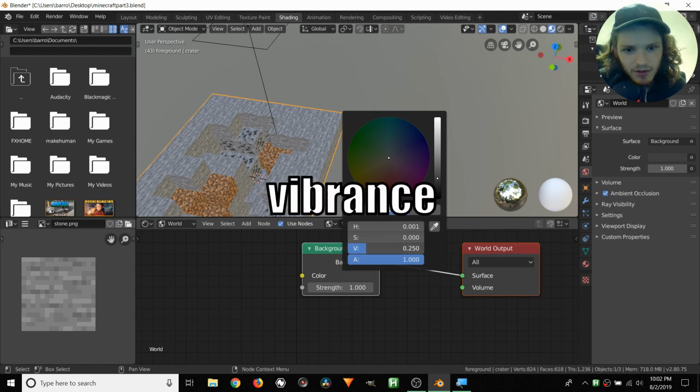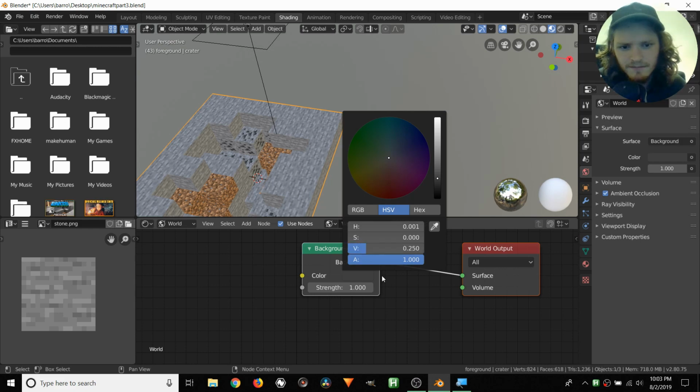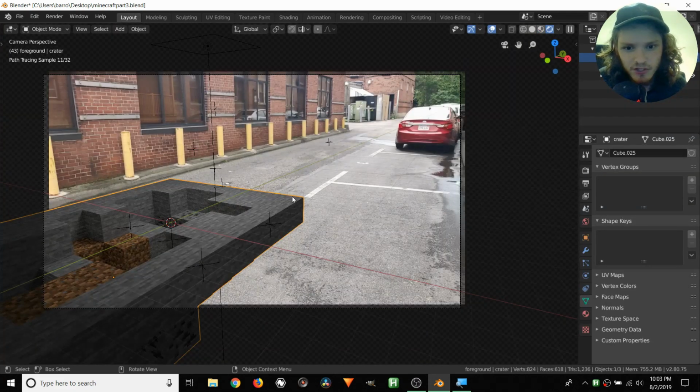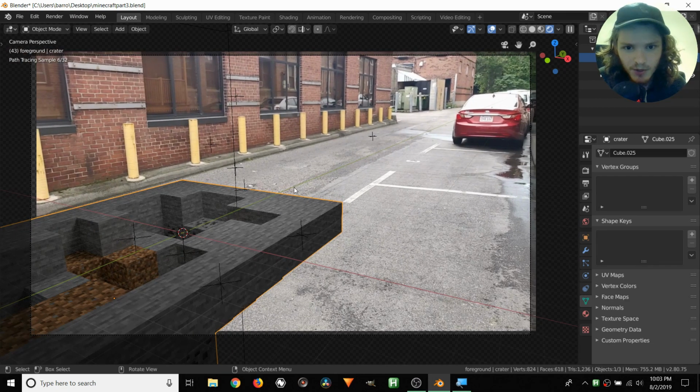And for our vibrance, I think it was already at 0.25. Yeah, so let's just keep it at 0.25. Okay, so now we have this gray back. And we want to take care of this corner issue. Now there's actually 2 approaches to fixing this. We're going to talk about the differences between them.